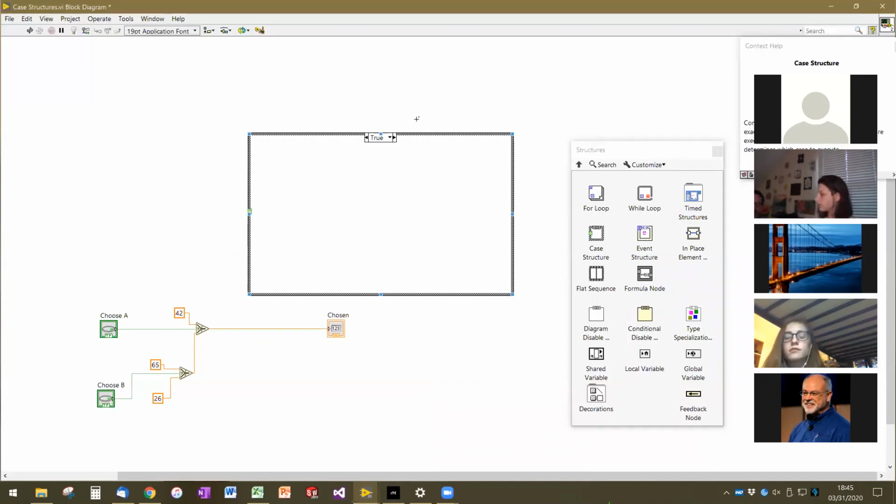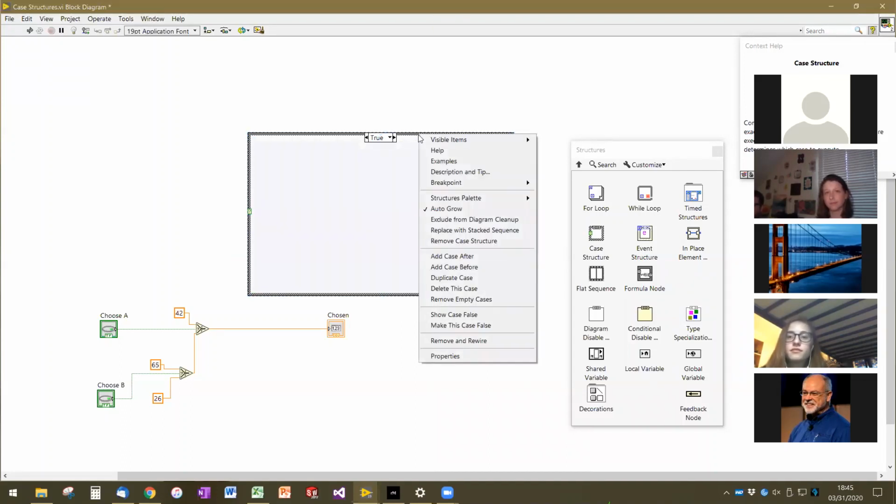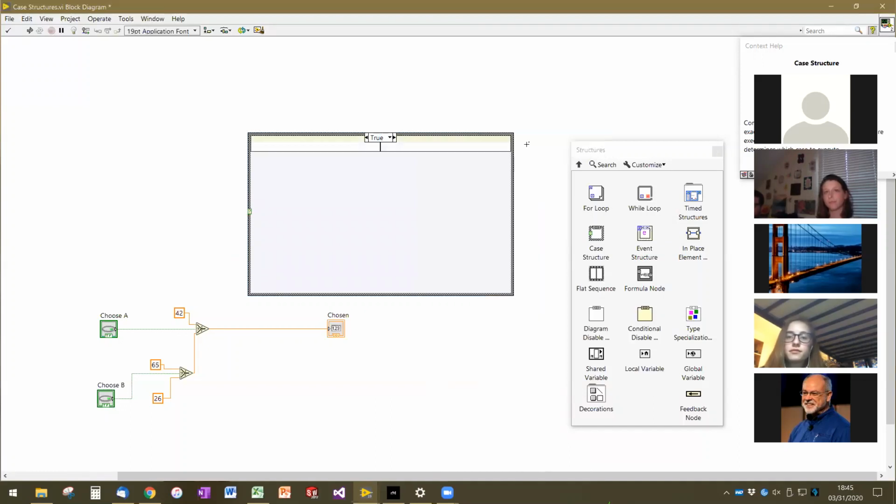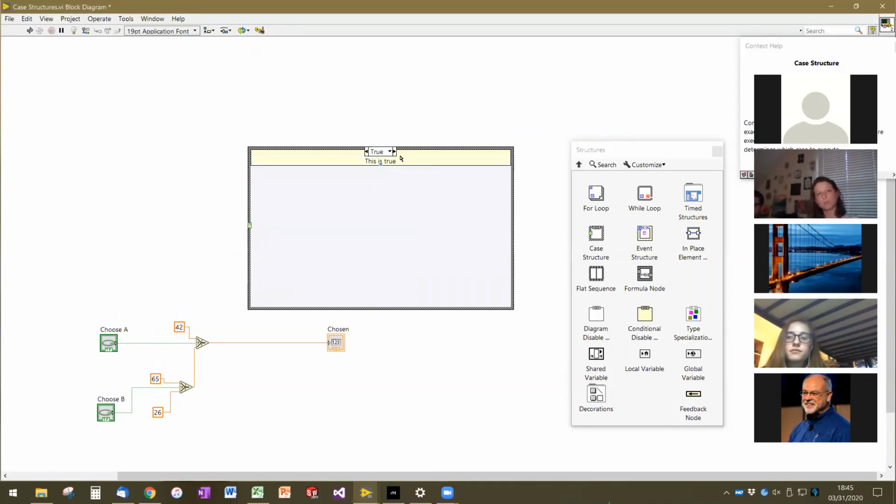So the way this works is you have two pieces. You've got the true case and you've got the false case. One of the ways that you can differentiate between them is if you right click on it and go to visible items and then go to subdiagram label, you can now type a comment here, and you can have a different one in the false case. Okay.